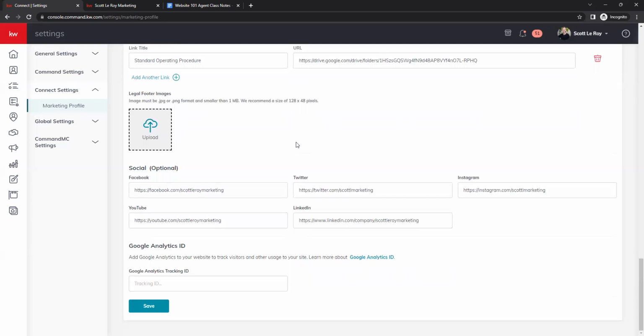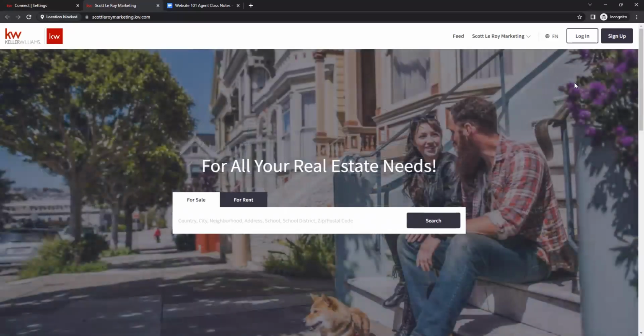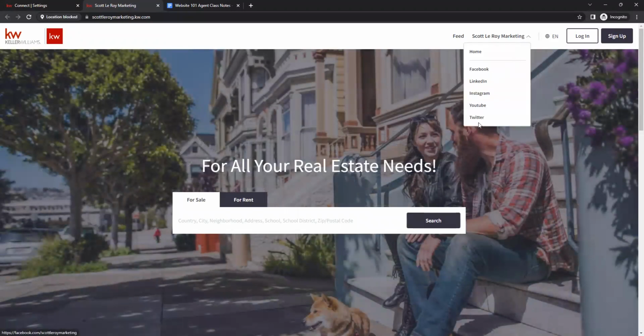Next, we have our social media links. This is where you can add the direct links to your business pages. You have the option to use Facebook, Twitter, Instagram, if you have a YouTube channel, as well as your LinkedIn. By entering these links here, those are going to show up on your dropdown on your website, and I'll show you what that looks like. So your dropdown menu is here. This is where those social media links will go.